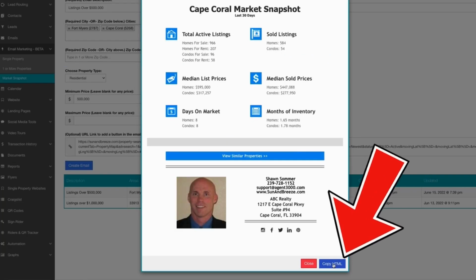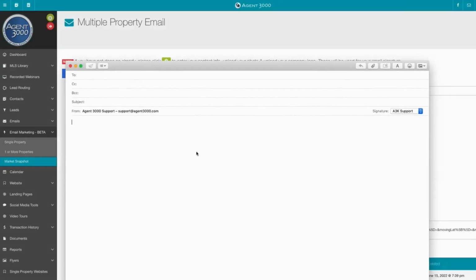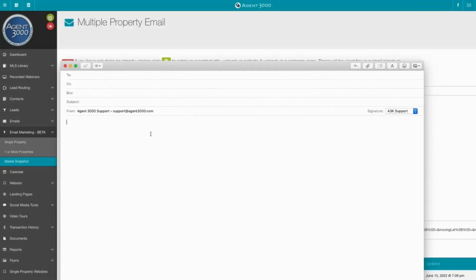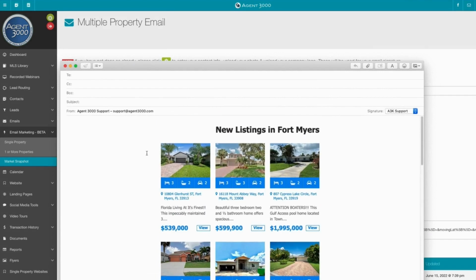I can copy this HTML. If I want to use my Outlook or Apple Mail or Gmail or Yahoo or any type of email client, I can go ahead and copy that HTML, and then I can just paste it in. That way I can just send this email out to maybe 1 or 2 people or however many people I want to send it to.